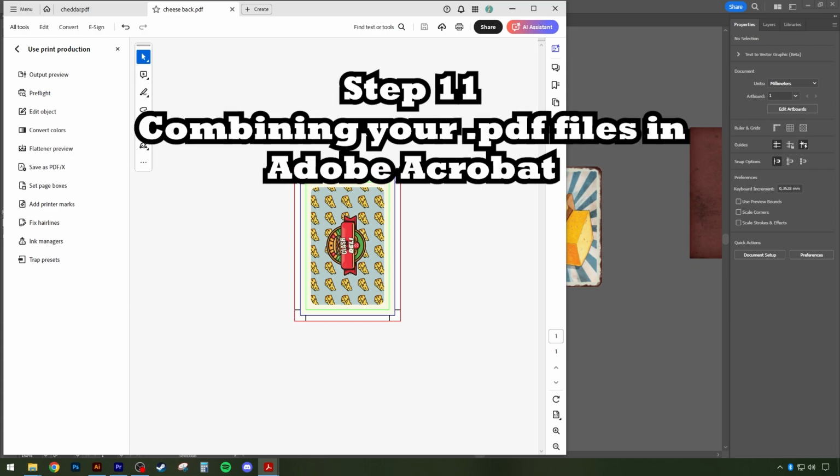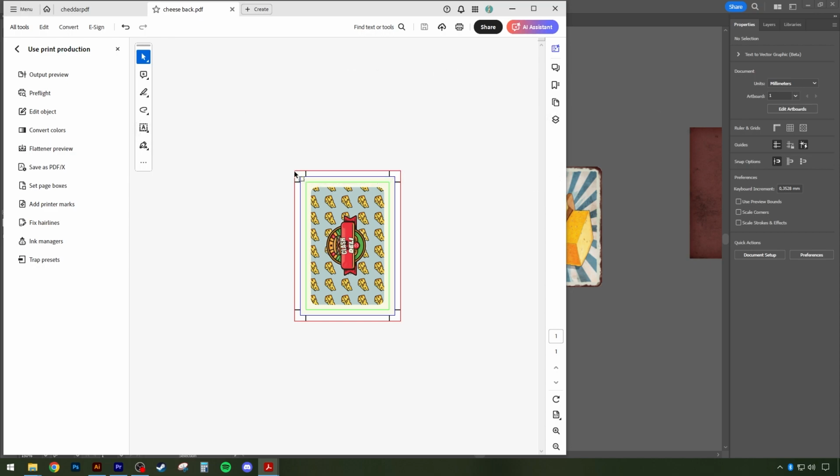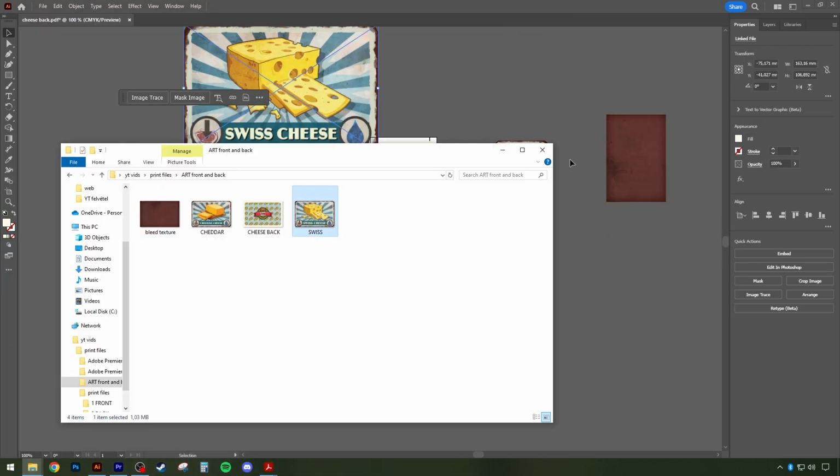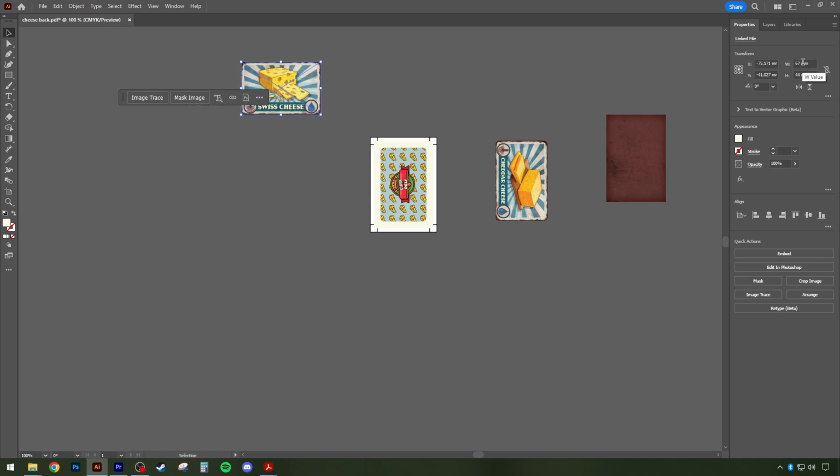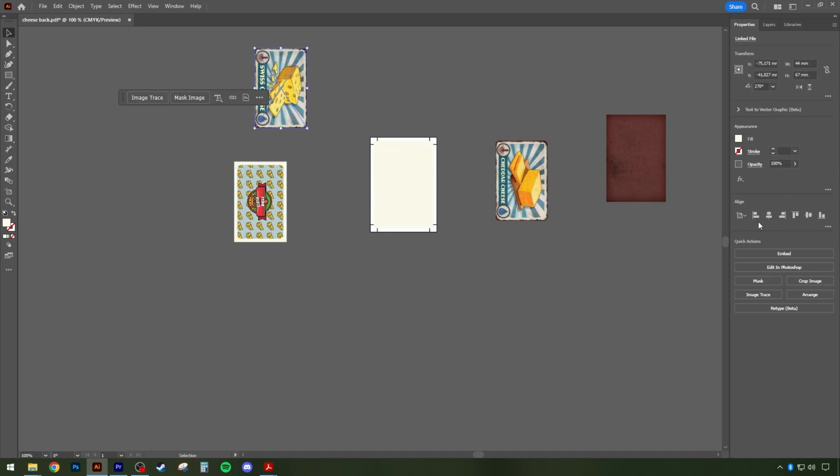Step 11. Now let's say you want to print multiple instances of this card and multiple instances for another card of the same type, so they will share the same backside. For example, 10 cheddar cheese and 10 Swiss cheese cards. Okay, I'll first prepare the Swiss cheese cards in Illustrator.